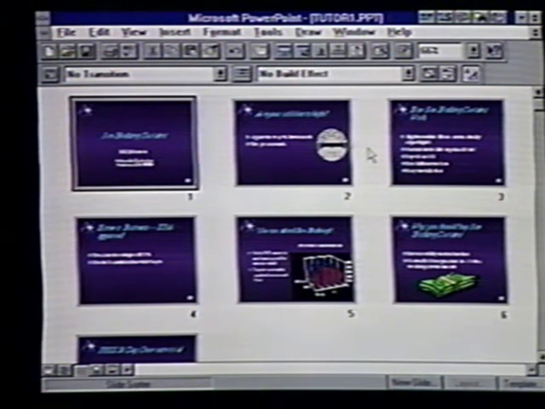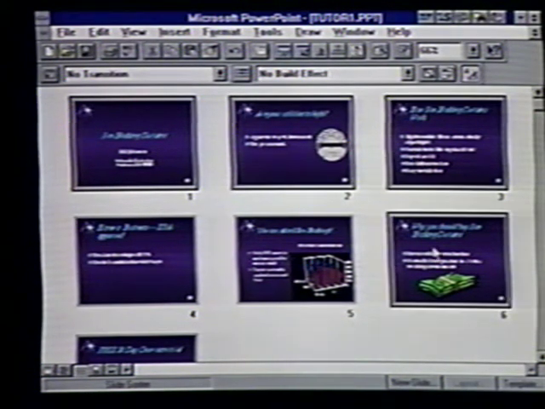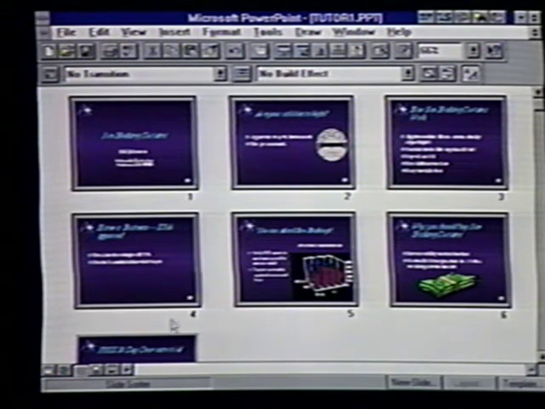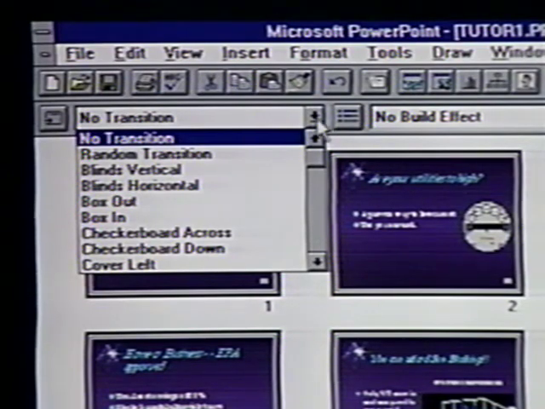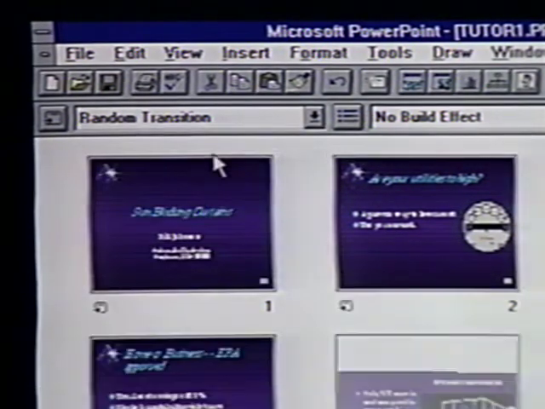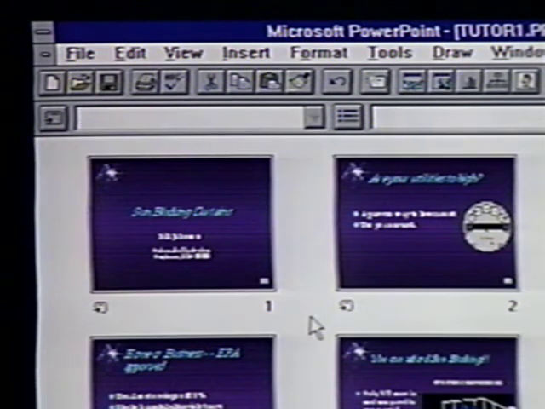With the first slide selected, we press and hold the Shift key. Now we select each slide. We release the Shift key. We display the Transition Effects drop-down menu. We highlight Random Transition. We point and click in any blank area to deselect the slides. We see a transition button beneath each slide in the lower left corner, signifying we assigned an effect to it.